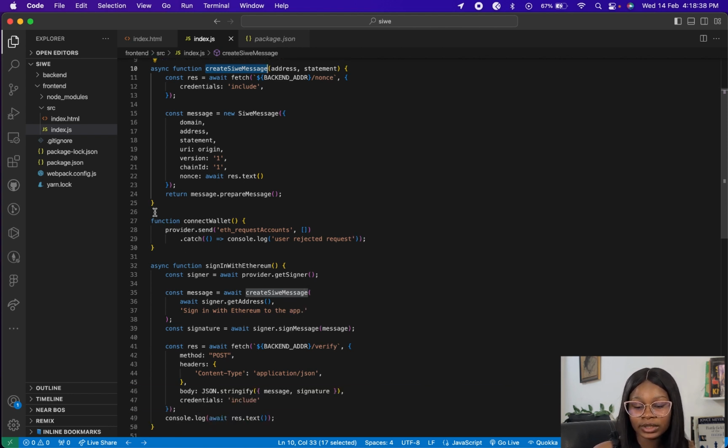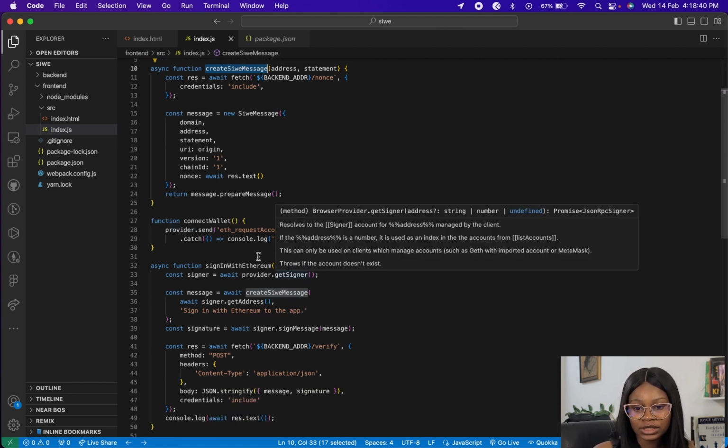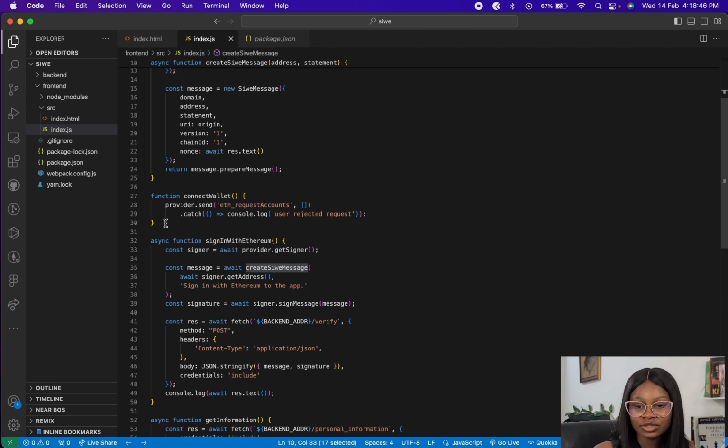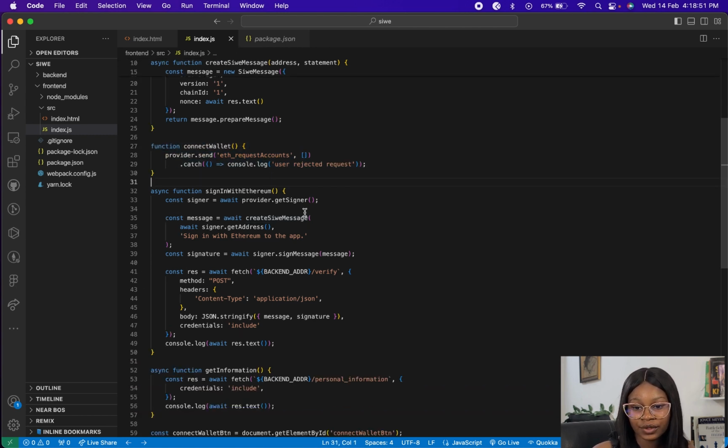So this connect wallet, that's the first button in our UI. It's just going to connect with our MetaMask. That's basically what connect wallet does. So after connect wallet, we need to sign in with Ethereum. While signing in with Ethereum, we have to get the signer. We can get the signer from our provider, which is our browser provider that we already initialized up there.